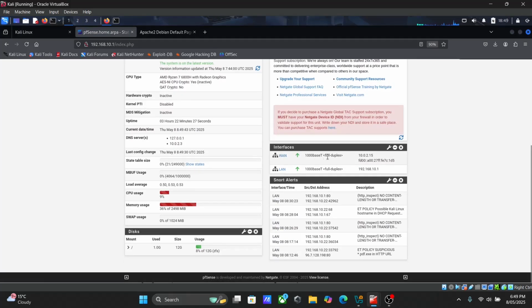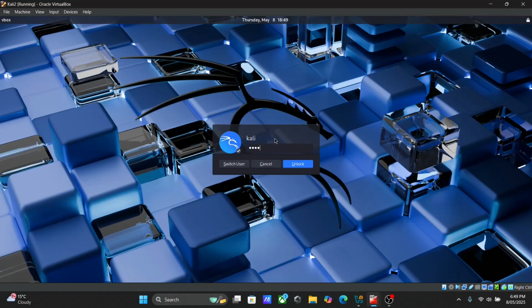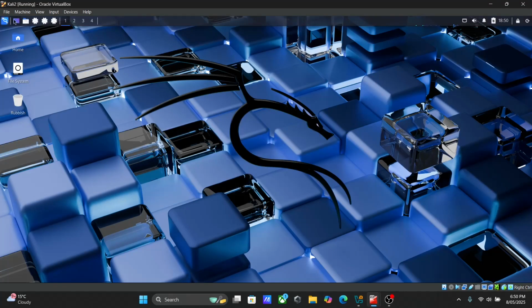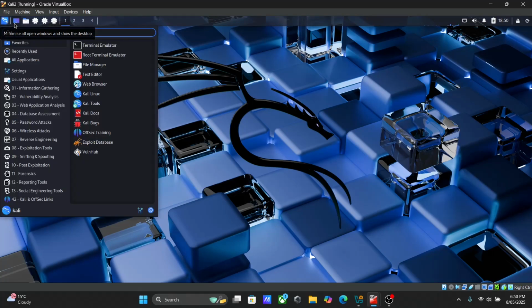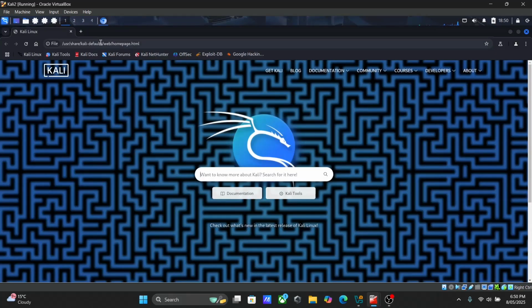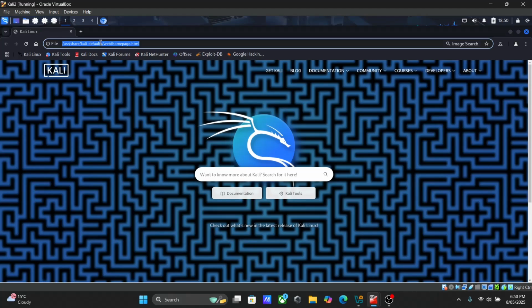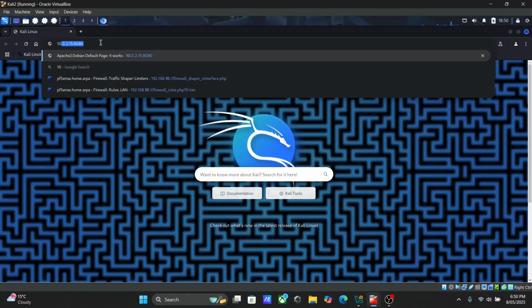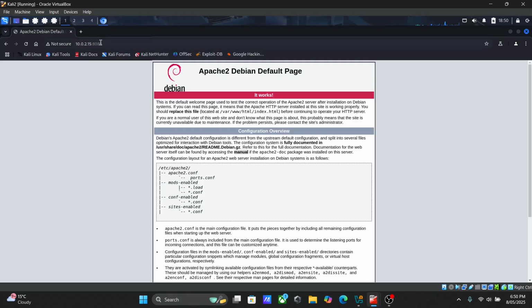After that, we have to check the IP address that belongs to it. So we're going to use the one IP address, which is 10.0.2.15. After checking the IP address, we go to our second virtual machine and open up the browser by typing the IP address that we just saw with the 8080 port. And we just got the Apache2 Debian default page.